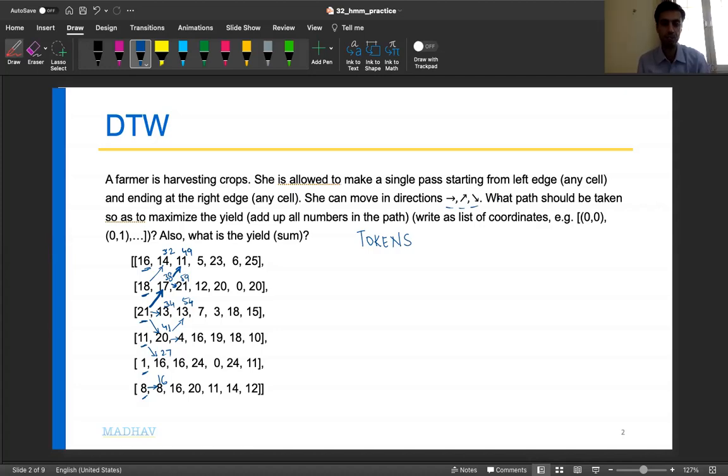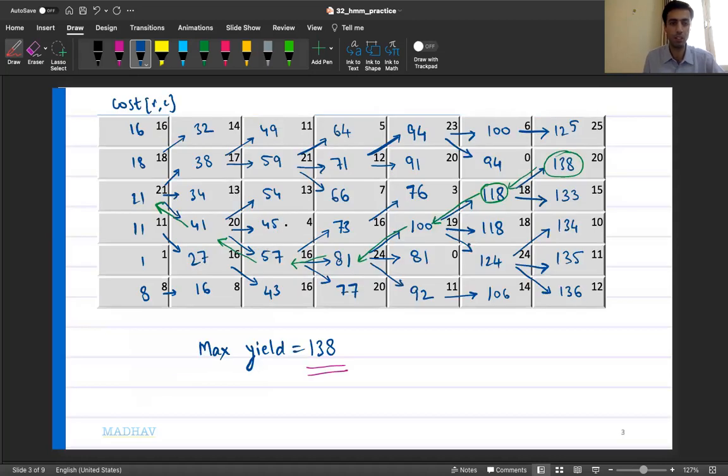Okay, so this is the way we continue. And finally, we will reach the right column. And here, whichever path has brought the maximum token value, maximum accumulated sum, or maximum yield, that path will be my best path. So the answer is here. So I will continue in this way. And finally, I reach the last column and I find the scores written here, the accumulated scores, 125, 138, 133, 134, 135, 136. They are quite close, but 138 is the largest value. So I will choose this one. And if I trace back my path, I will obtain this path. And the maximum yield which I've obtained is the value here, 138.